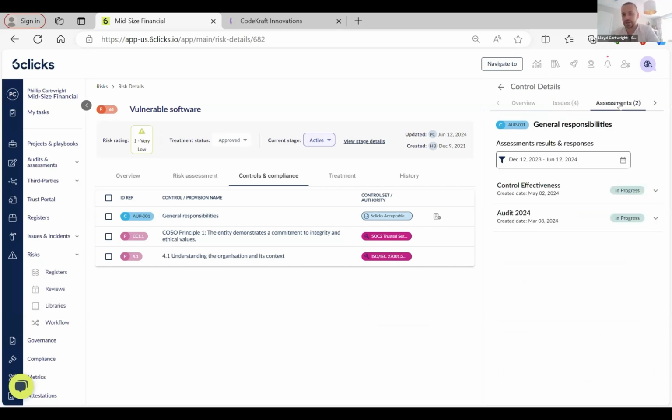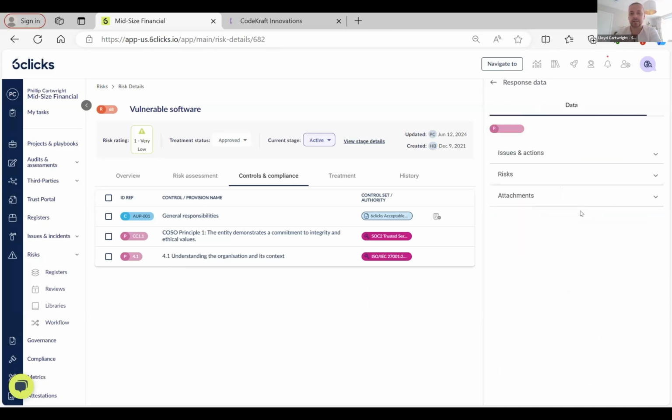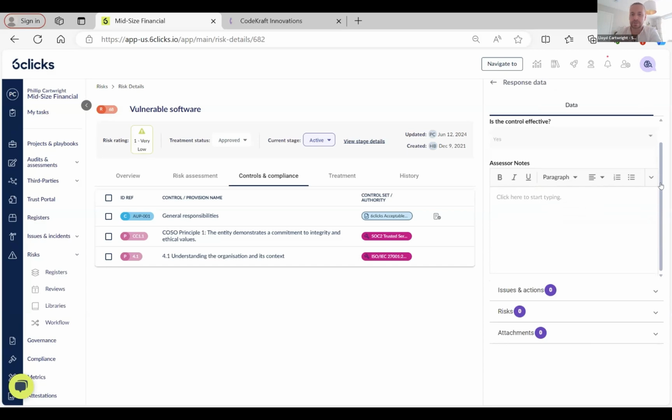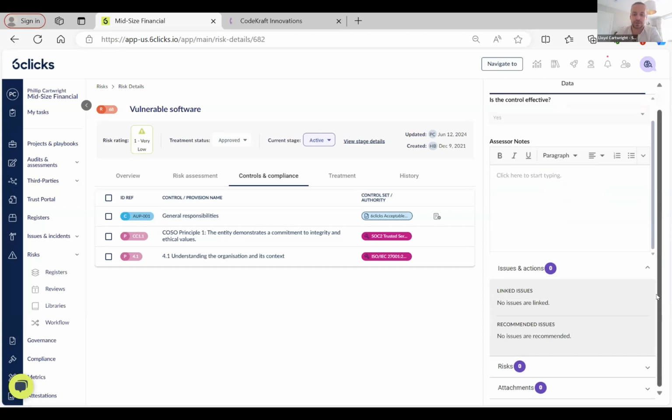Moving on just slightly, we also have the ability to see any assessments that have been run against this control. So I can see that a control effectiveness assessment was done on this acceptable use policy. It was begun in May, and I can click in and I can see how it began working. So was the control deemed effective? Did the assessor provide any notes, any issues and actions associated, as well as any risks or attachments?